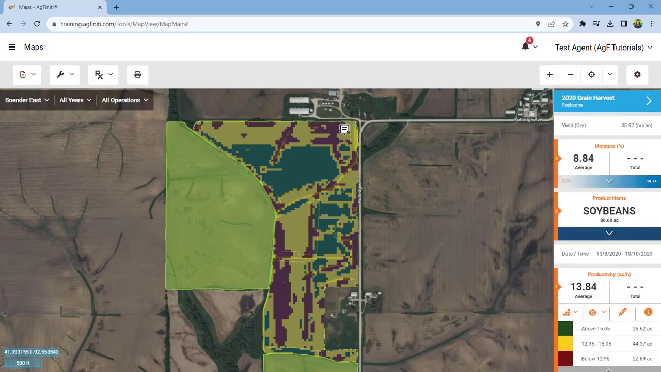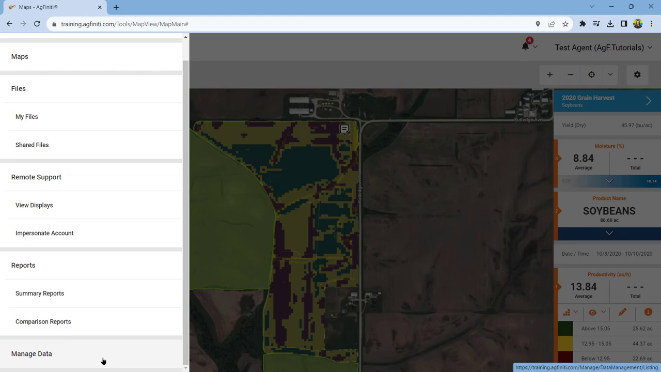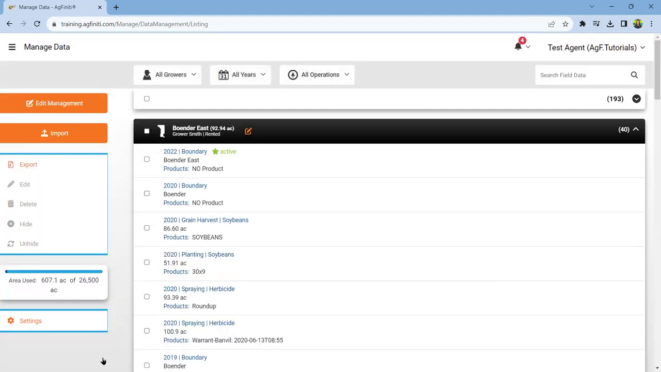Suppose you want to remove any currently viewable data. In that case, you can hide the unwanted data by going to the main menu and selecting Manage Data at the bottom. This will show you all currently mappable data available in your account. You can use the Edit Management tools to change management information such as grower, farm, product, or year.